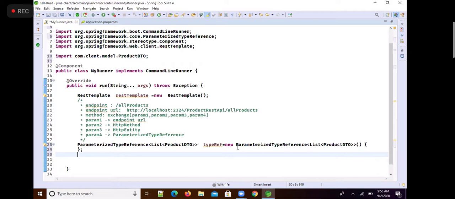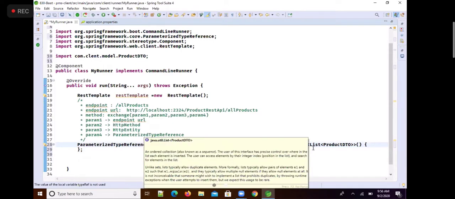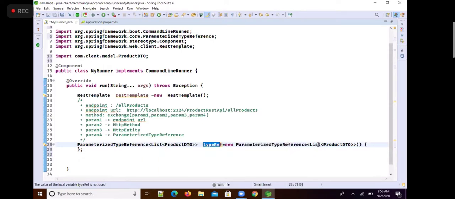So now we got the object named typeRef, and the generic type is a list of product DTOs. So it means you use this object when you want to capture the data into a generic type. I want to capture the data and store it into this generic type called list of product DTOs. Now call the exchange method.